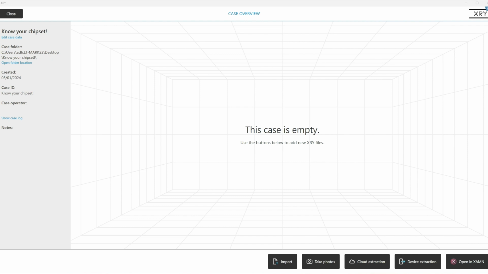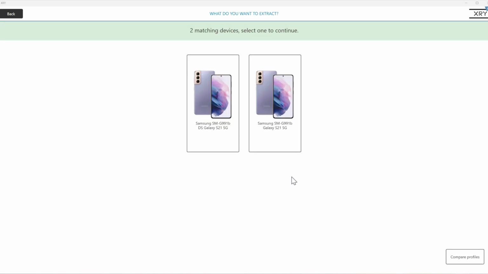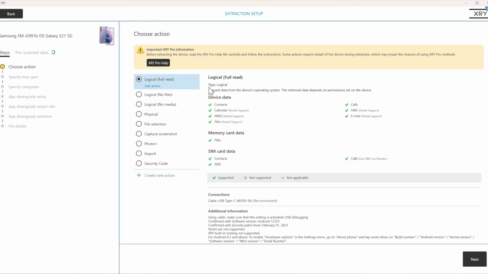So here we are, we're at the main screen of XRY. You've just opened your exhibit bag and the first thing you're going to do is have a visual check of the device. Obviously, you've taken your photographs and next we're going to plug the device in. We plug the device in once we go to device extraction, and generally XRY is going to be extremely helpful and tell you what device you have plugged in. So we can then choose our option of what type of extraction we want to complete.